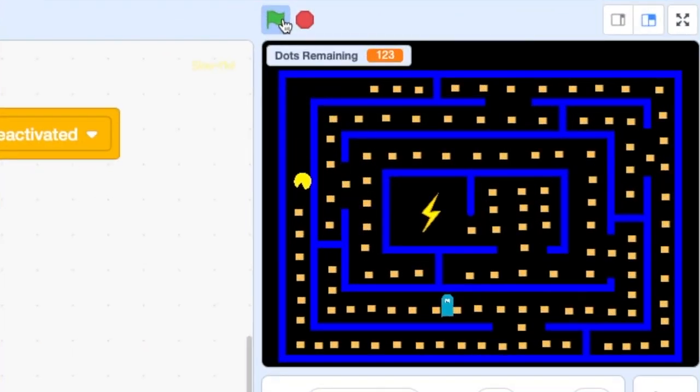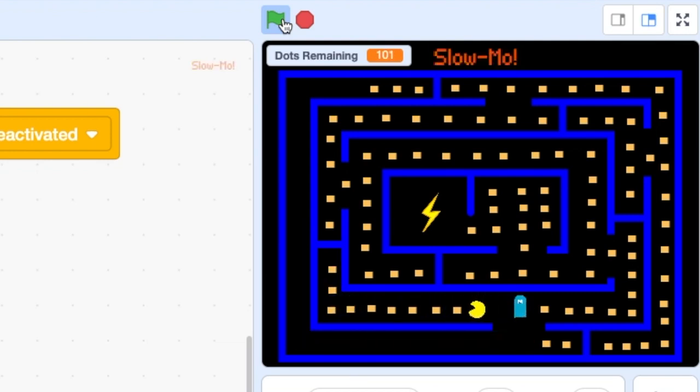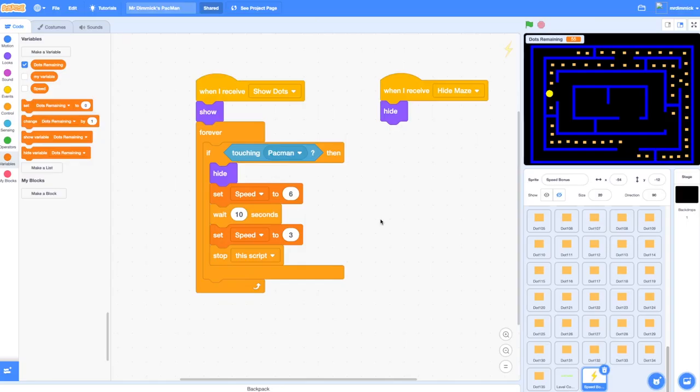Hello and welcome back to this video series on how to make a PacMan game in Scratch 3. In this video I'm going to be showing you how to add an enemy that PacMan can touch and that will temporarily slow PacMan down. So let's get started by creating a new sprite for our enemy.